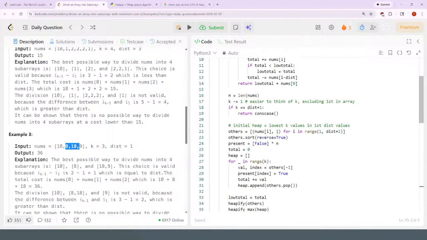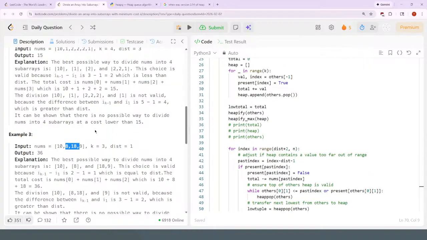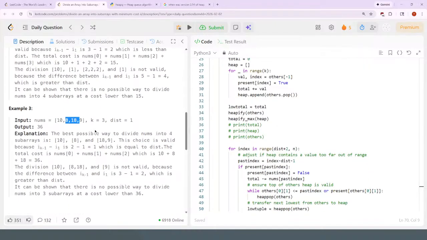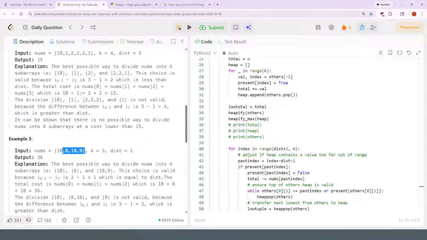So the way that I thought about this one was ignoring the first subarray, which is always going to have the cost of the first element of the array. I'm basically trying to find the lowest k-1 values, so the lowest 2 values that are 1 apart, in the rest of my array. The rest of my array being everything from index 1 on.